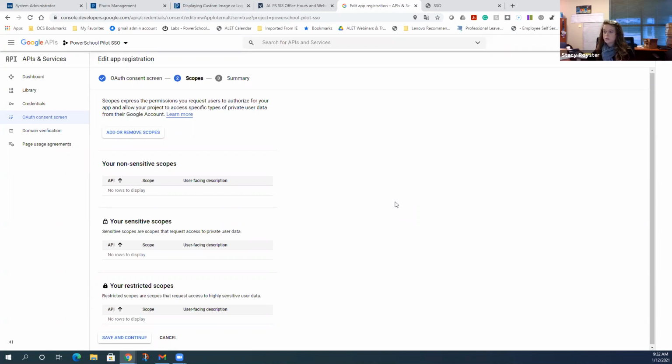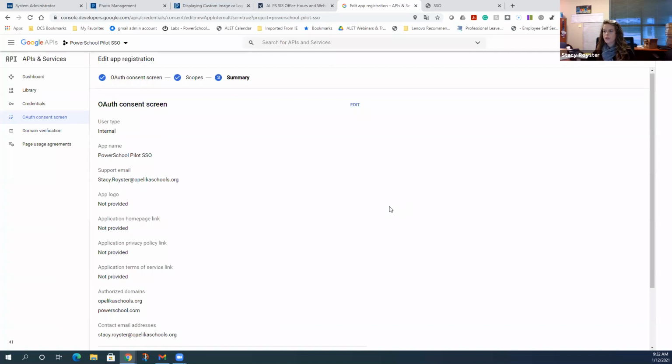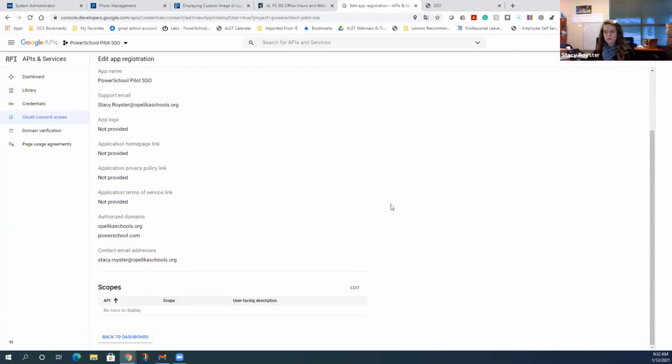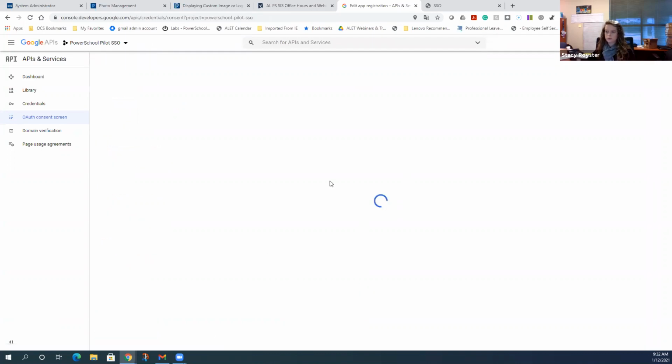All right, it throws you to a scope screen on which you're not going to do anything. You're just going to come down to the bottom and hit save and continue. This is the summary of it. You're just looking at it, nothing to do. Hit back to dashboard.